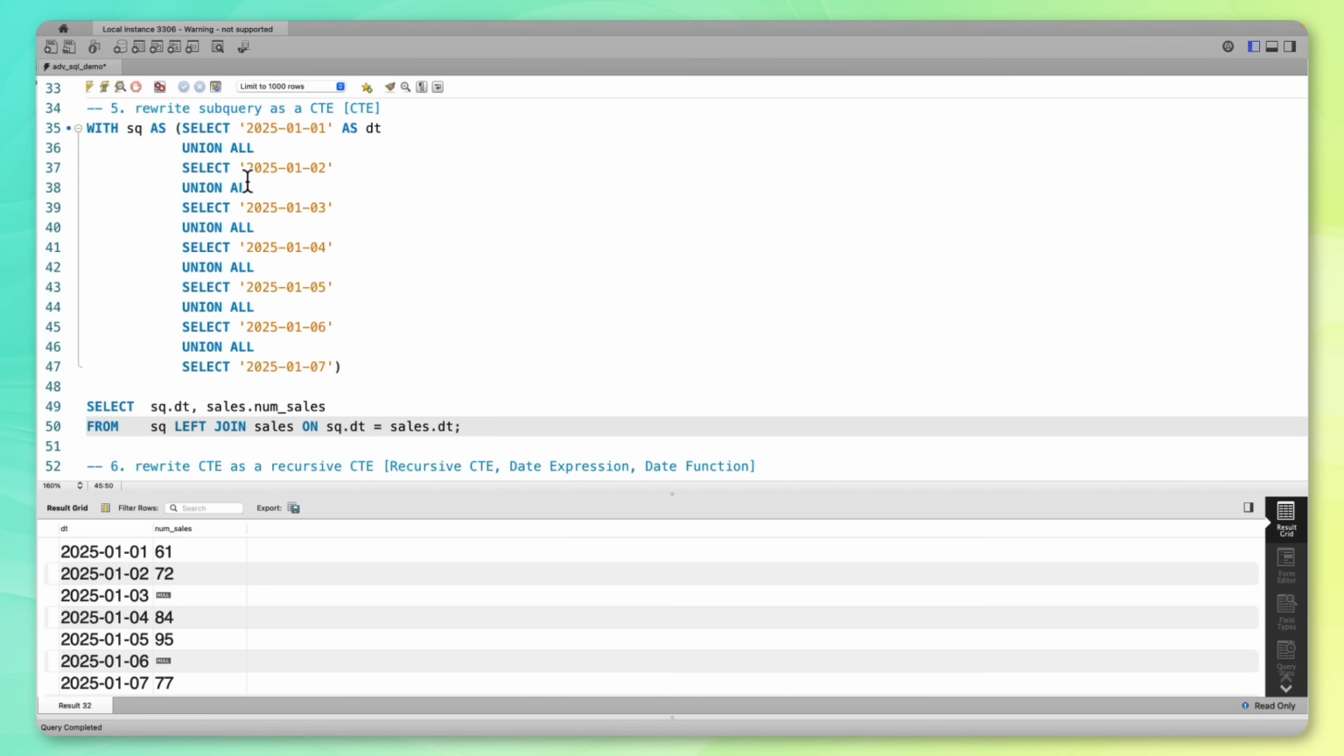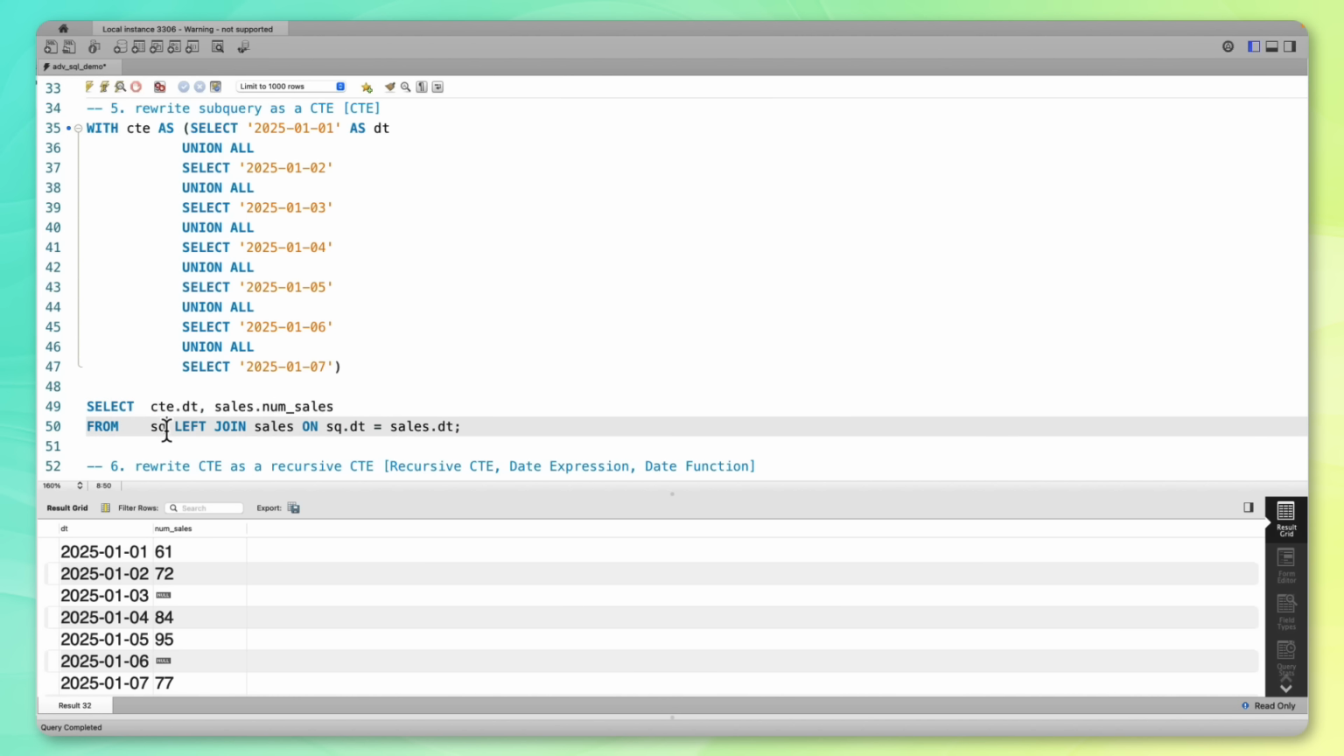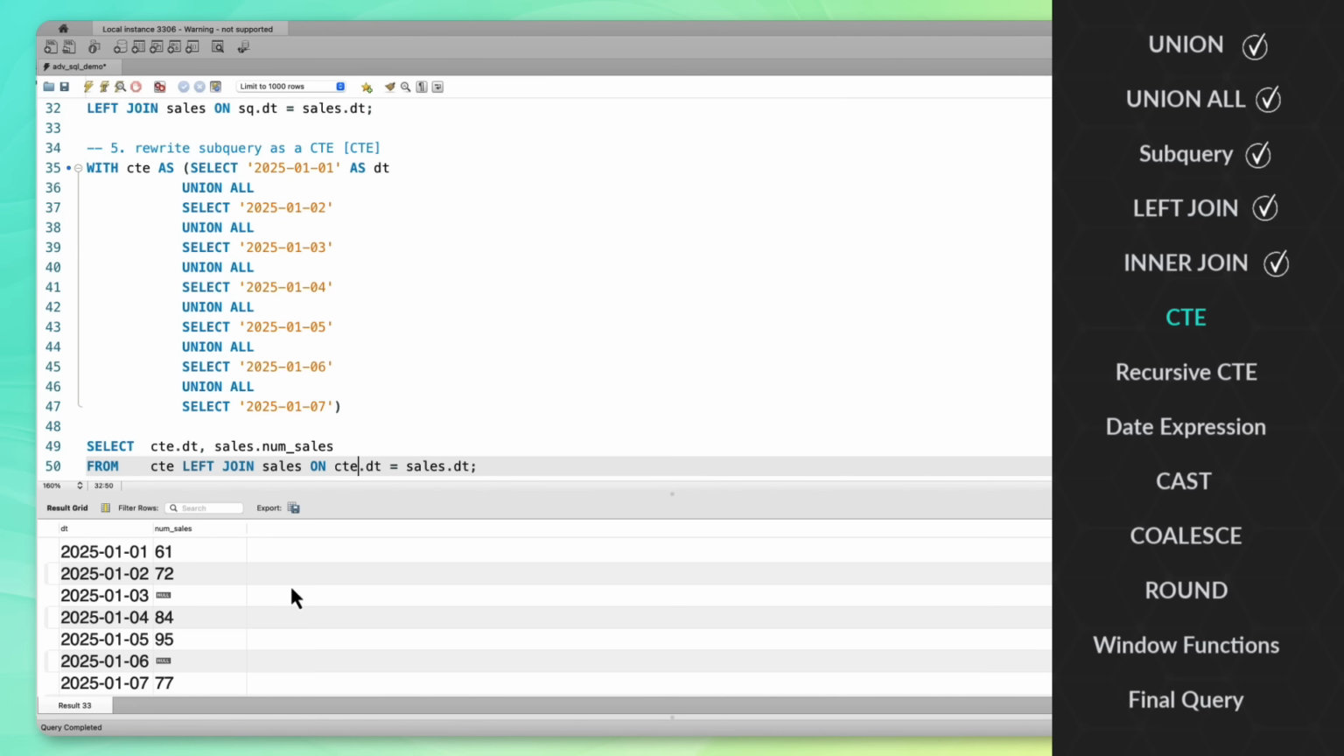Now, before we move on, I'm just going to rename this. Instead of calling it a subquery, I'm going to call it a CTE because that's what it is. And then I'm going to update all these values down here as well. And now if I run this, you can see I have the exact same output down here. I've just cleaned up my query a bit.